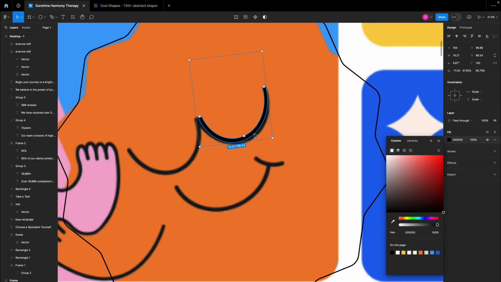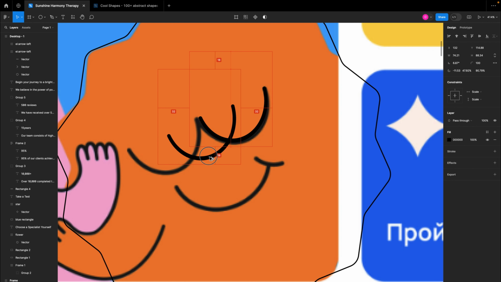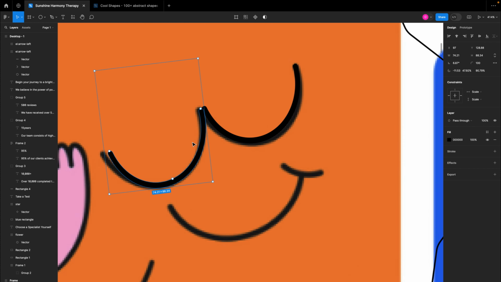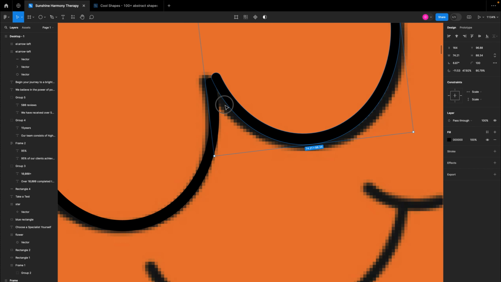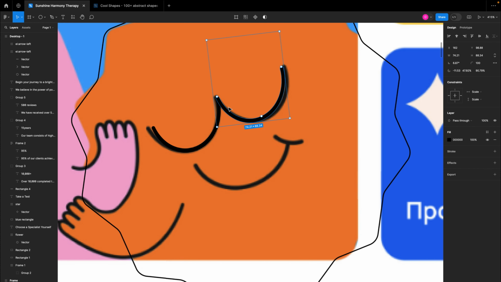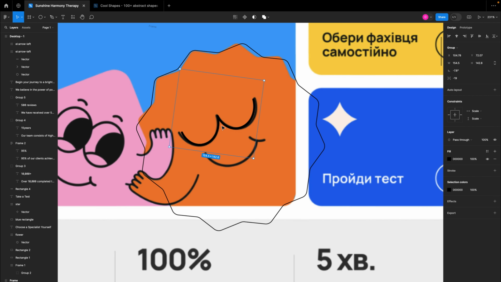Now once we have this, all I have to do is click Alt to duplicate this. So I have two of these just like this. I also want them to overlap on each other, so I'm going to make it look like this. I'm going to select both of these and hit Ctrl G to group them.